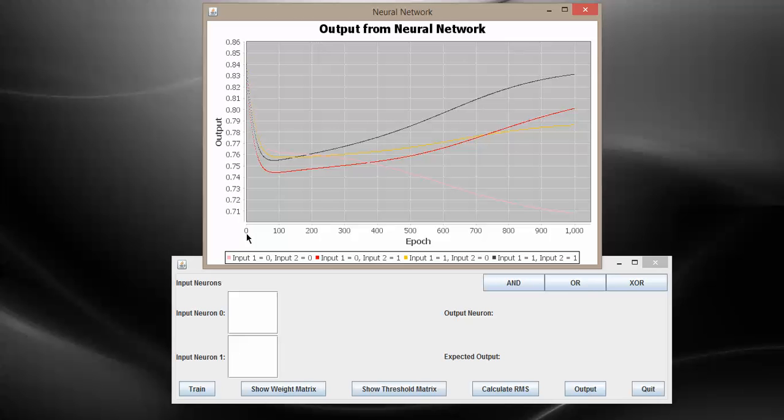And as you can see, the pinkish line, it's kind of hard to see, but the pink one is a 0, 0. The red one is a 0, 1. The yellow one is a 1, 0. And the black line is a 1, 1. And we're at 1,000 epochs. By pressing the train button once, the program actually trains the artificial neural network 1,000 times. The x-axis right here shows the number of epochs.